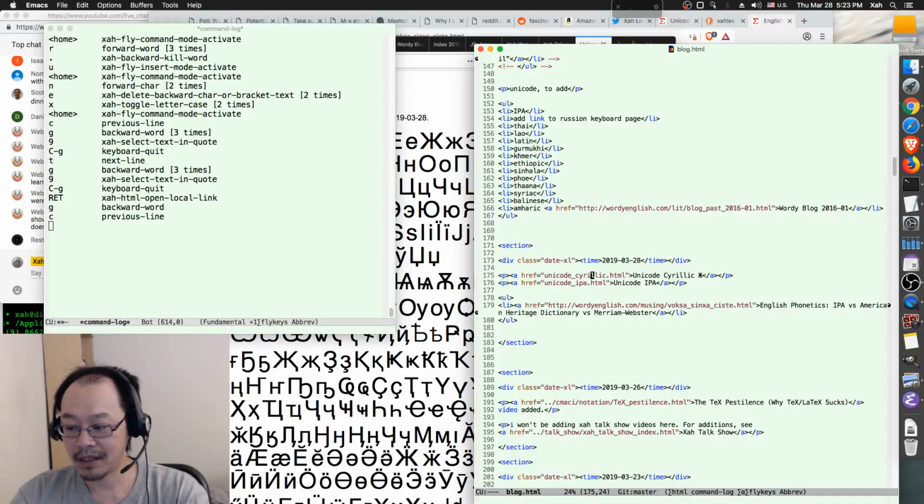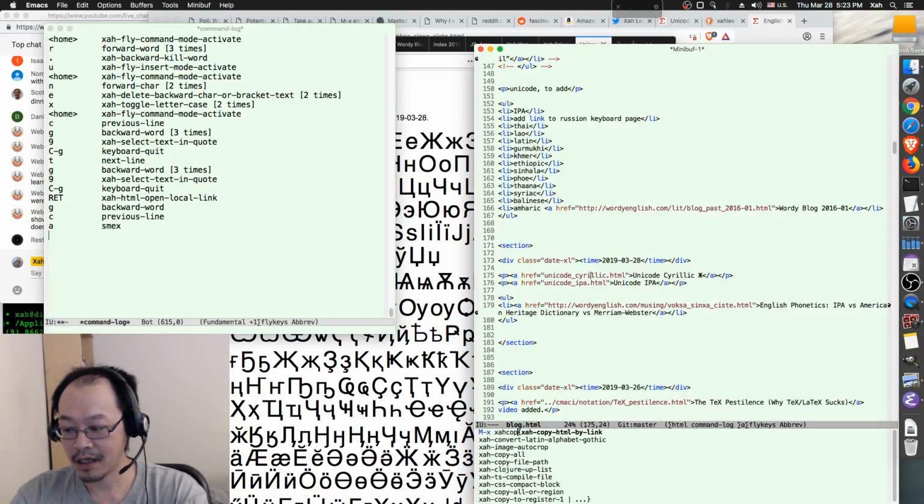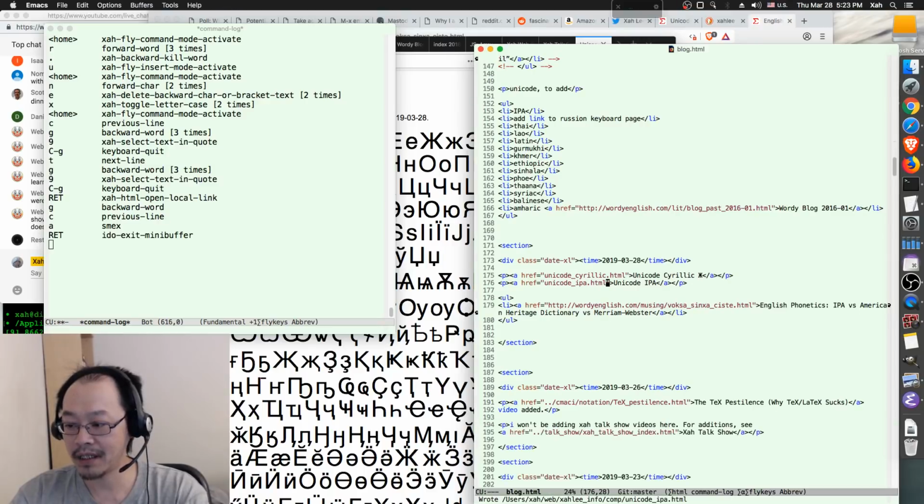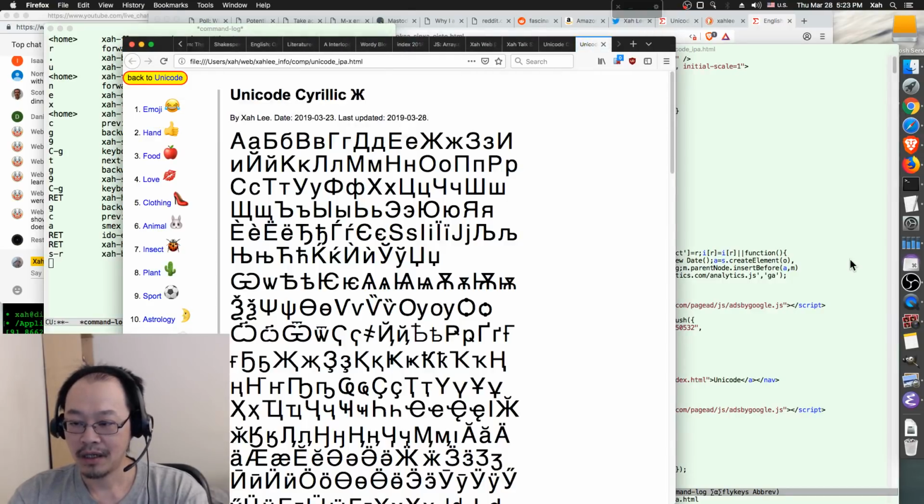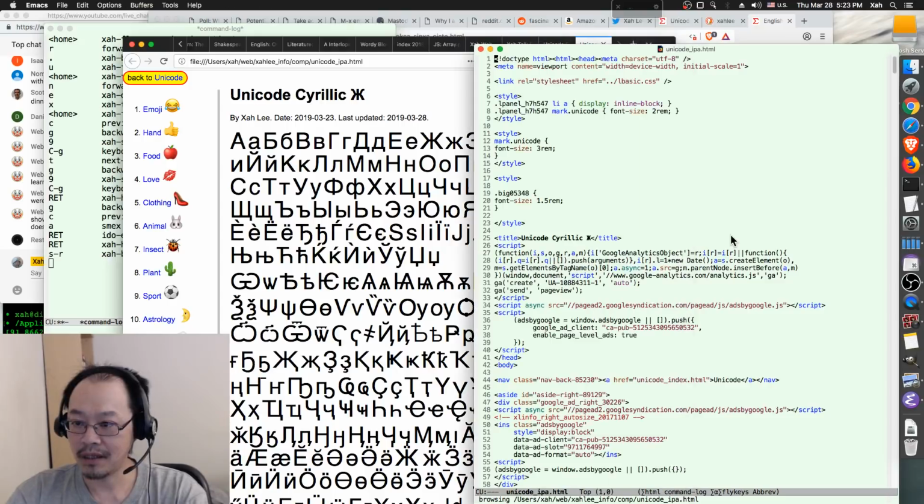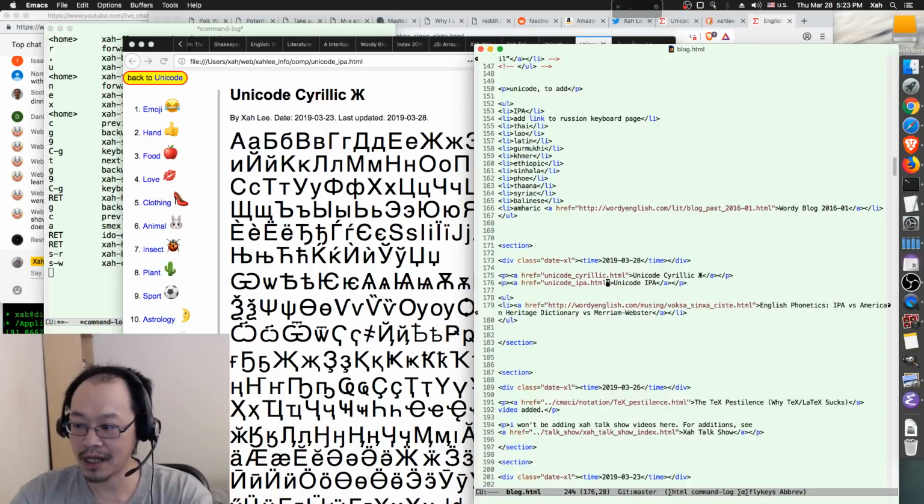So I have a command called xah-copy-html-by-link. Now it's done, so I can press enter, open that, show in browser. Now it's the content from the Cyrillic page, so I need to change that. But the point is that it made a copy.